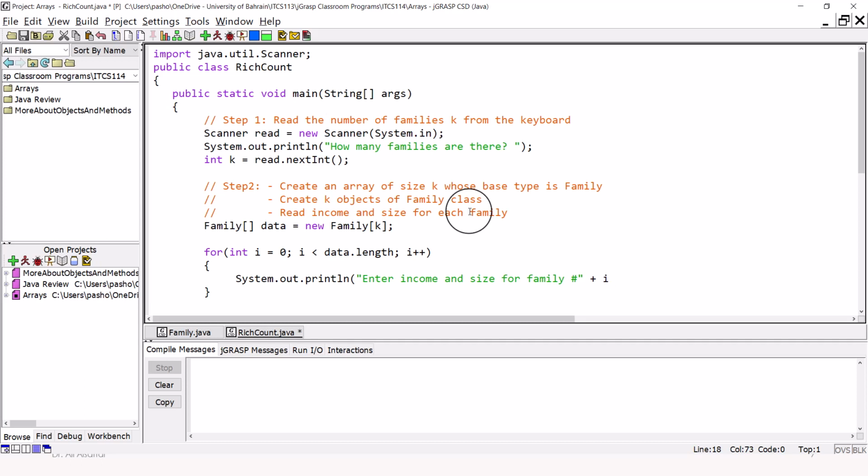So we can write i, but remember i starts from 0. And it is good for arrays because arrays always start from 0, but it's not good as an output to the user. We cannot say enter income and size for family 0 because we always start from 1. So what we do, we add 1 to the index variable i, and now the output will be enter income and size for family number 1, number 2, and so on.